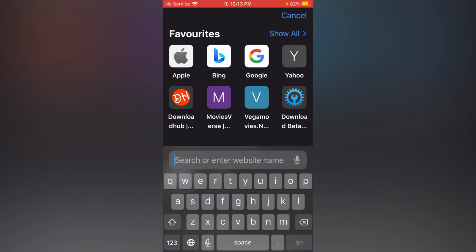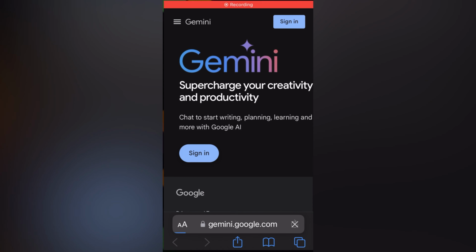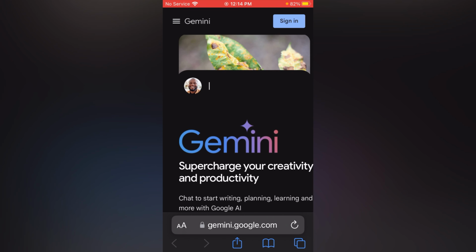Now scroll up and down, and at the bottom you can see Add to Home Screen. Tap Add to Home Screen and like this your Gemini chatbot will appear on your home screen. Now tap the Gemini chatbot and like this you can quickly access your Gemini chatbot.